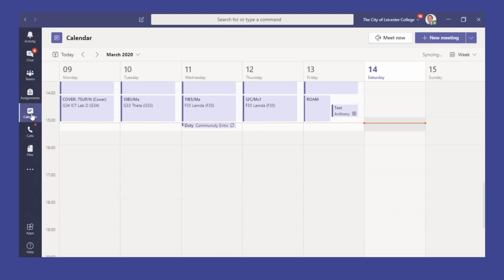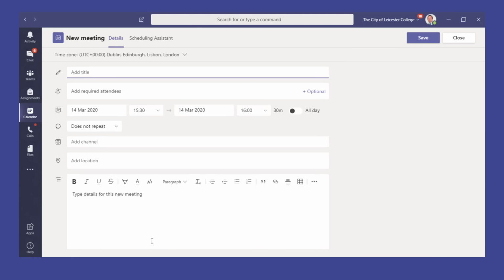If I pull up my calendar, I'm going to just create a test event in here just to show you how easy it is to set one up to start with. And then I'll show you one I've made earlier when I ran a trial lesson with my students. So just click on New Meeting. I can give the lesson or the meeting a title. So I'm going to call it Remote Lesson Demo.